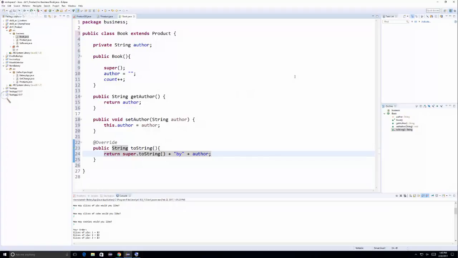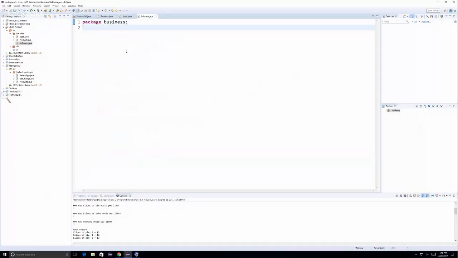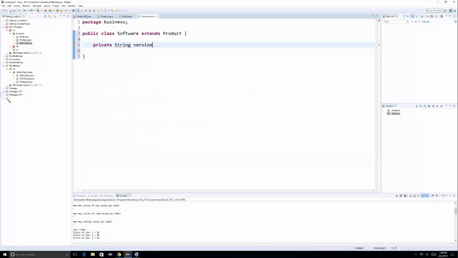So let's add the software. So you have a public class here. Public class Software, you should already have that. And it's going to extend which class? What are we going to extend? Product. And so software is different from, let's say, a book because it has a version. So we are going to add an instance variable version.